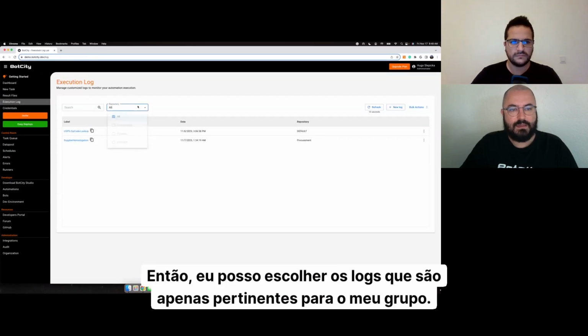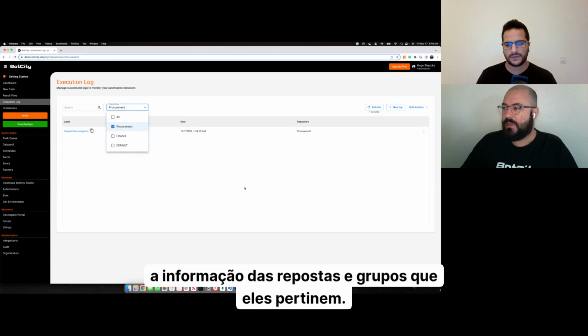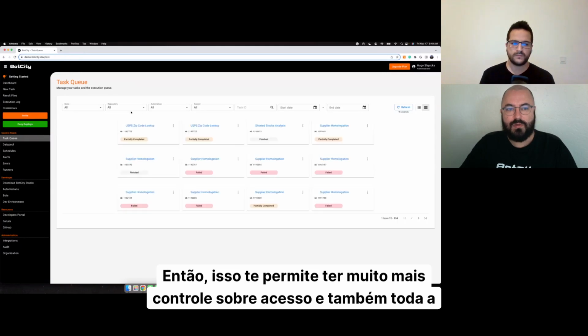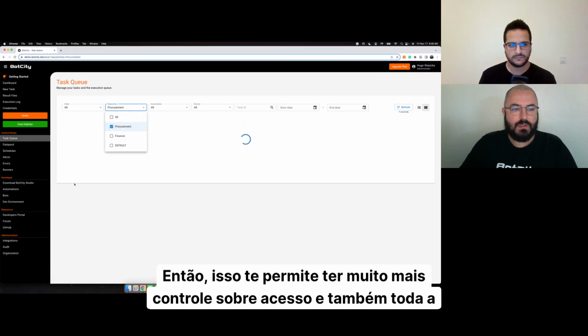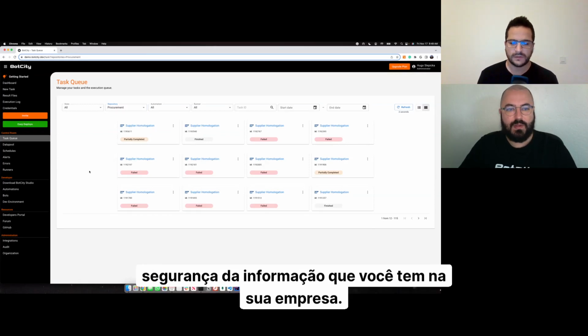So I can even select the logs that are only pertinent to my group. Here I have, of course, an admin access, but users are going to be limited to see the information from the repositories and groups that they belong to. So this allows you to have much more control over access, and also all the security of the information that you have in your company.